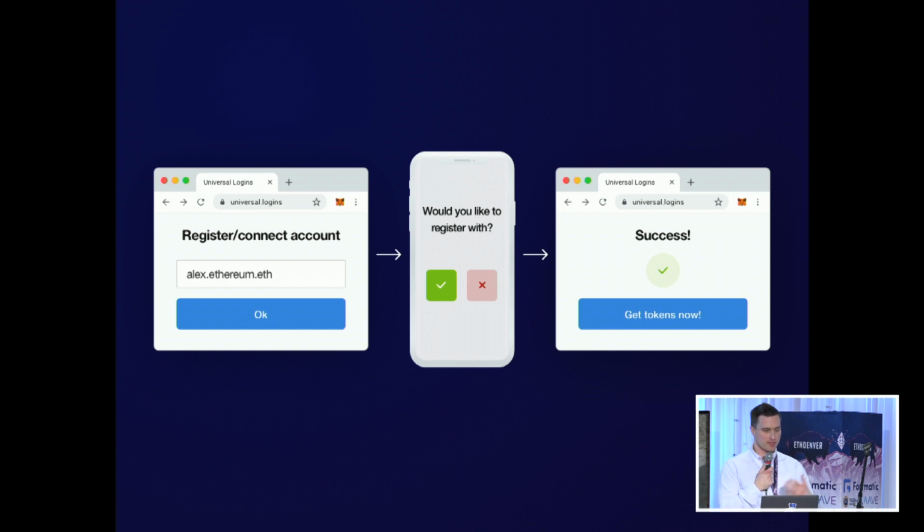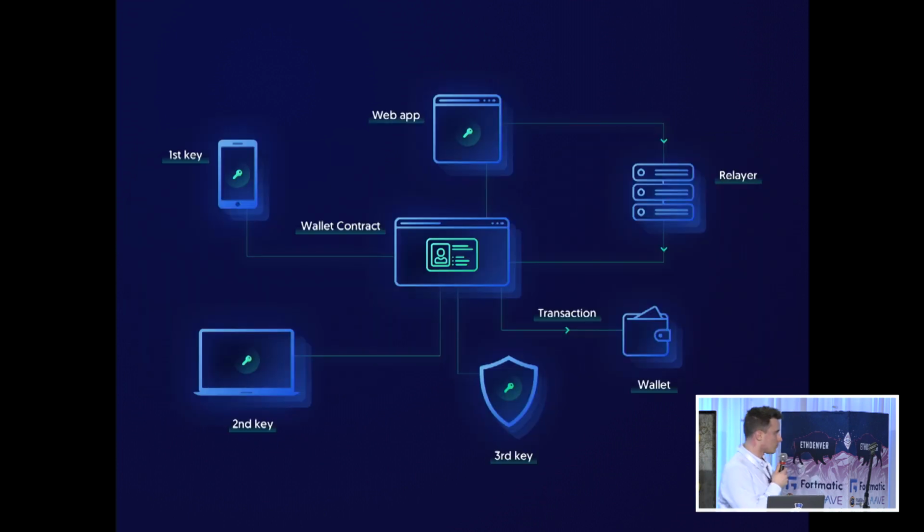We just go there, and if the account already exists, I can use the other device to confirm that I want to connect this particular device, this particular application, to my contract wallet. And one more technical summary.